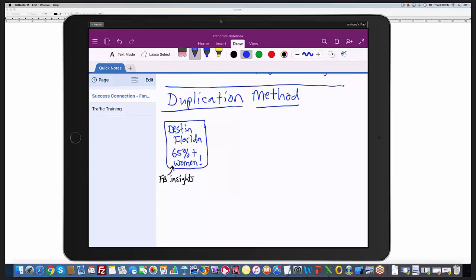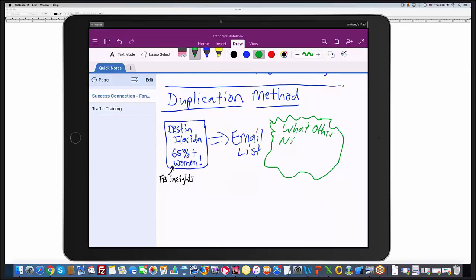So since I know this, what do I start doing? First of all, I am funneling them to my email list, and I'm going to show you how we do that. So I'm funneling them to my email list, and then I start to think to myself, I have this big cloud in my head. What other niches do they like? Because what I want to think is, what other niches might women like?